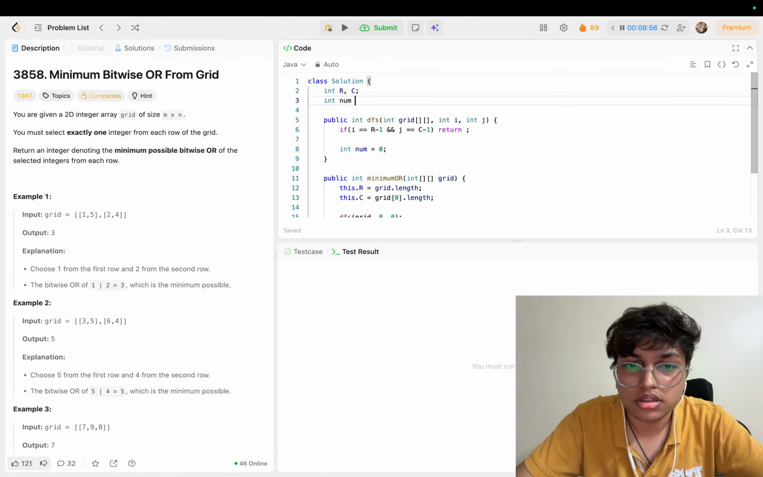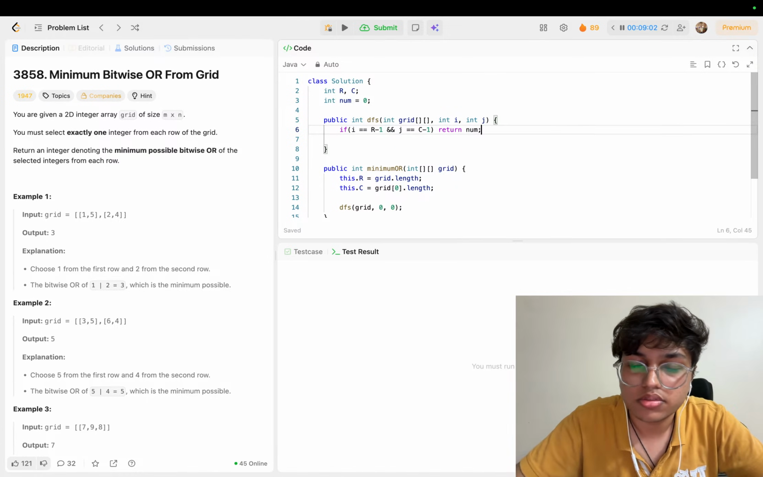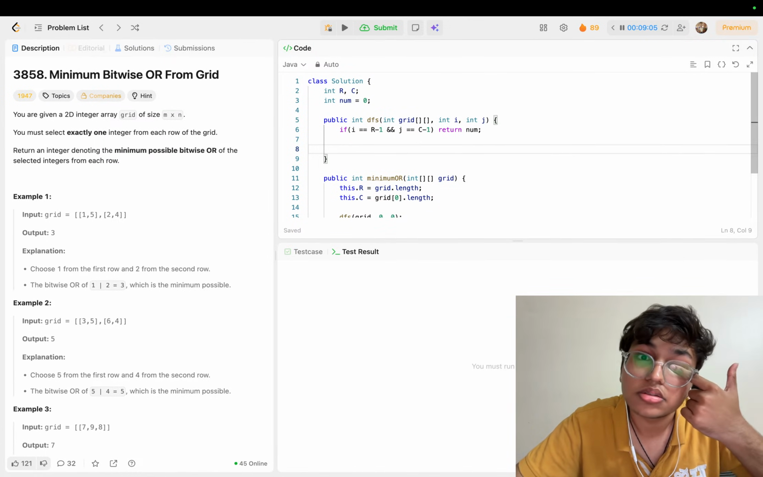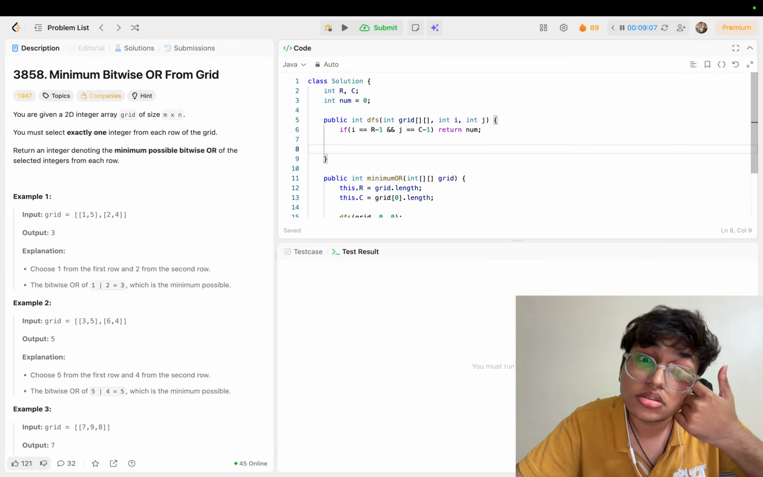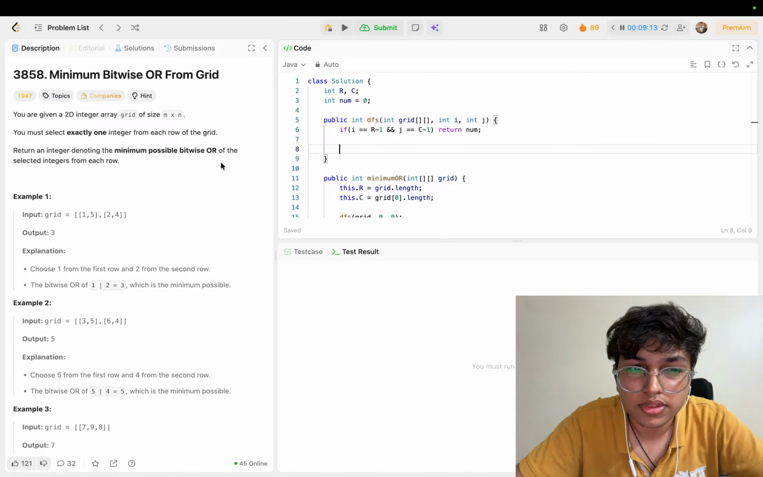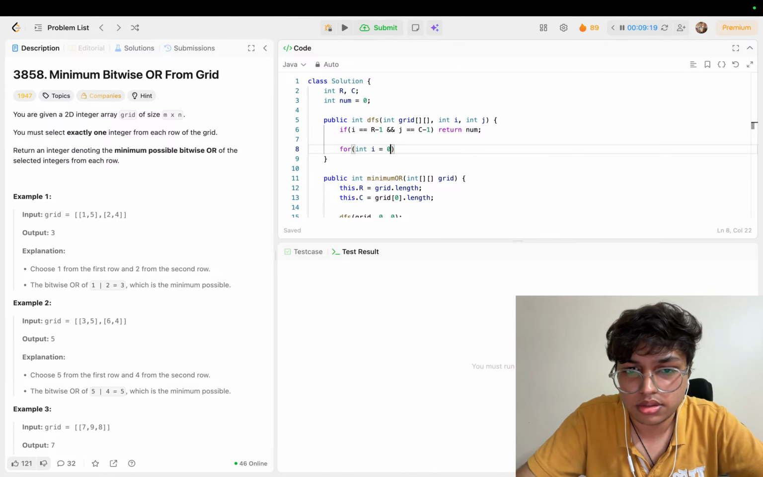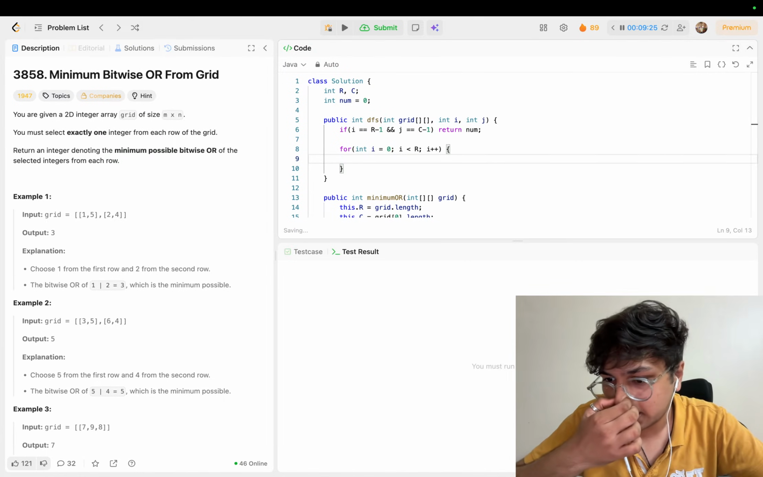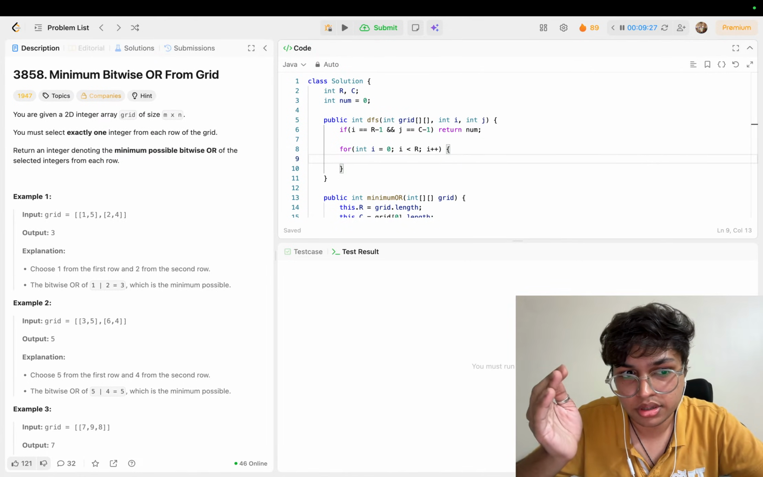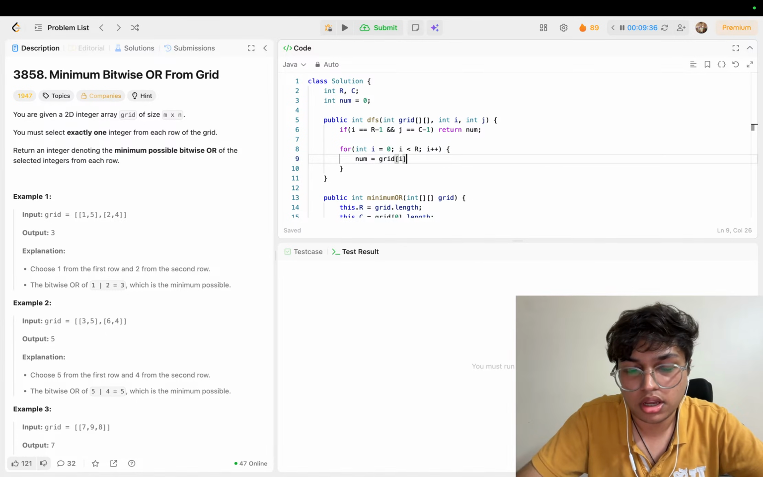Int num equal to 0, and this will return num. Okay, what is this? If I take the first element at each row, if I take this element, so num equal to grid of I.